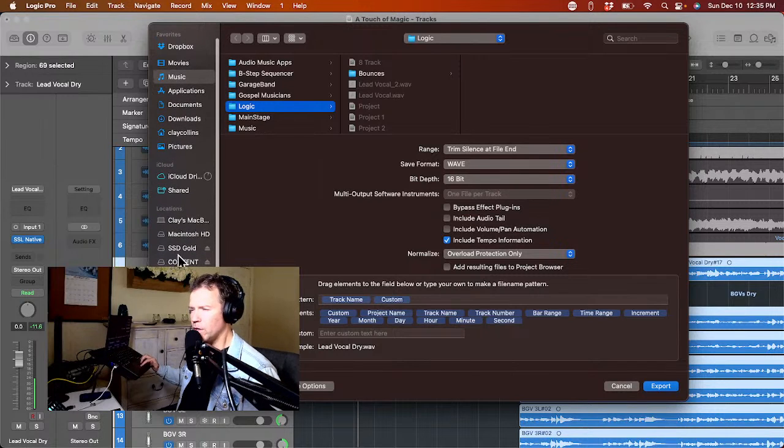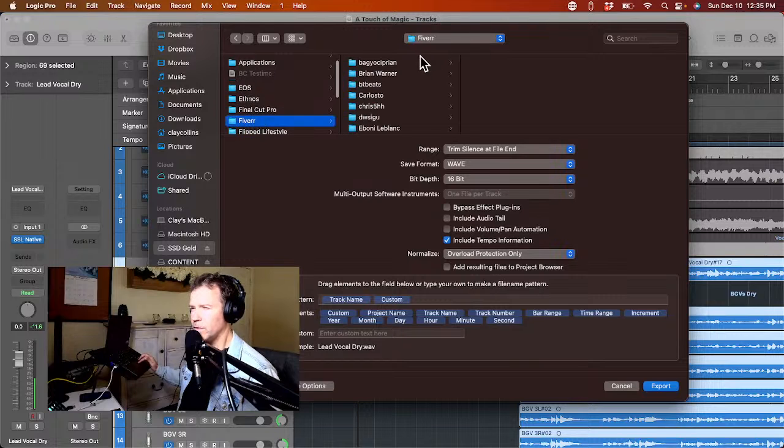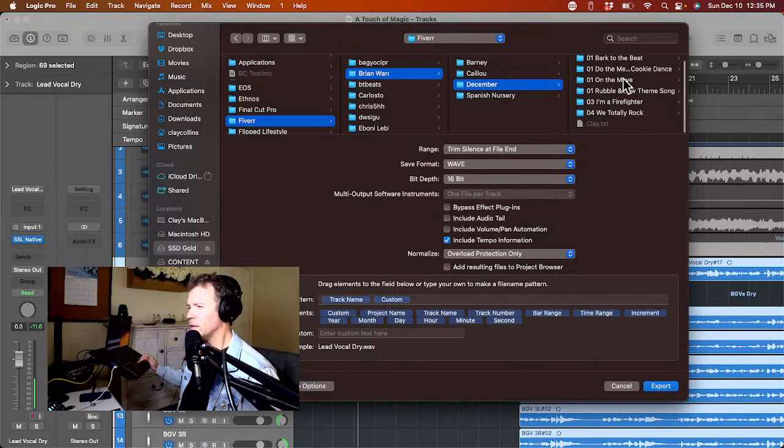And where these are going to go is a folder that I create here. And let's go into it. Find my project that we're working on. And here they all are.